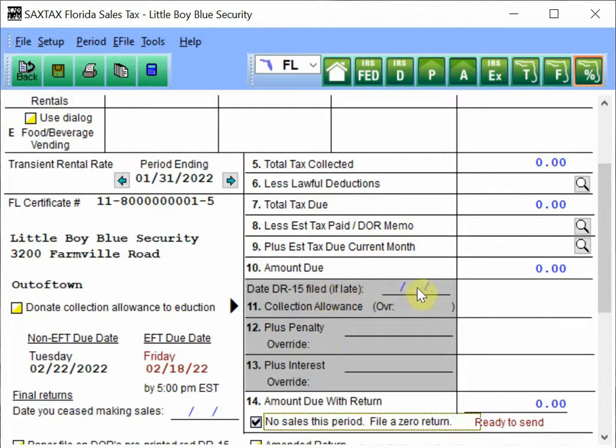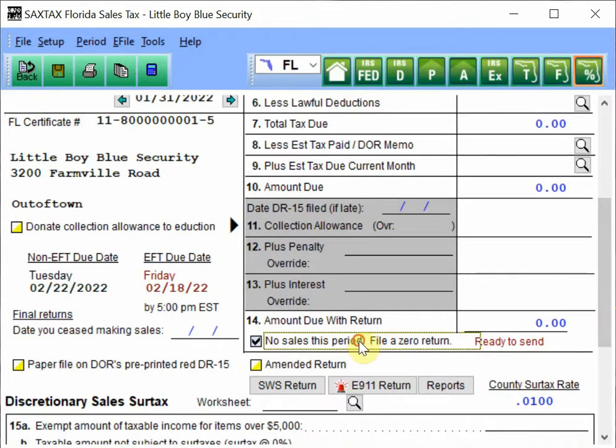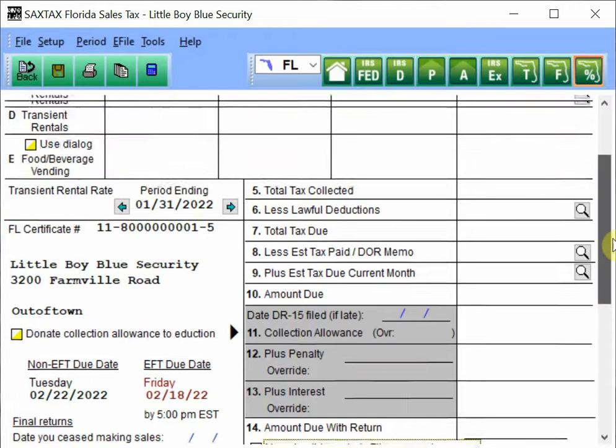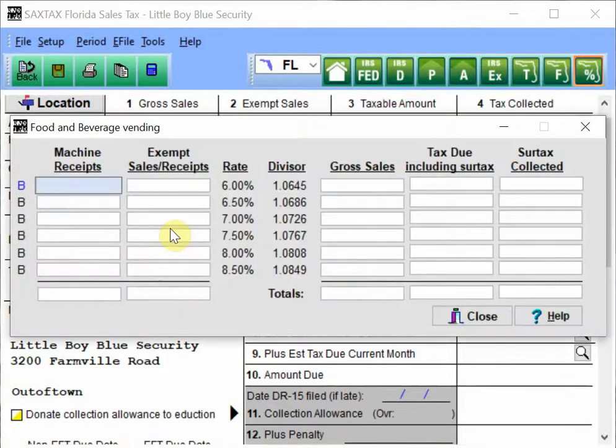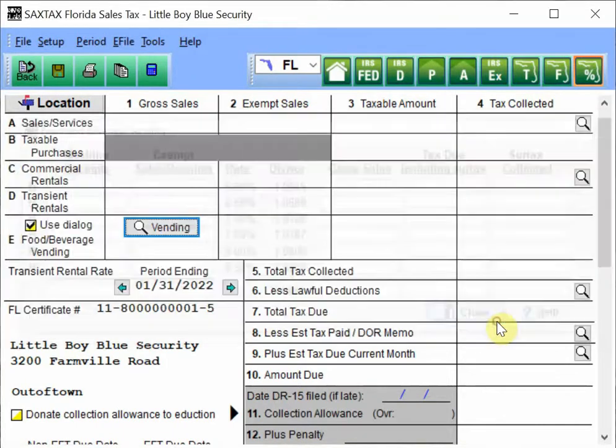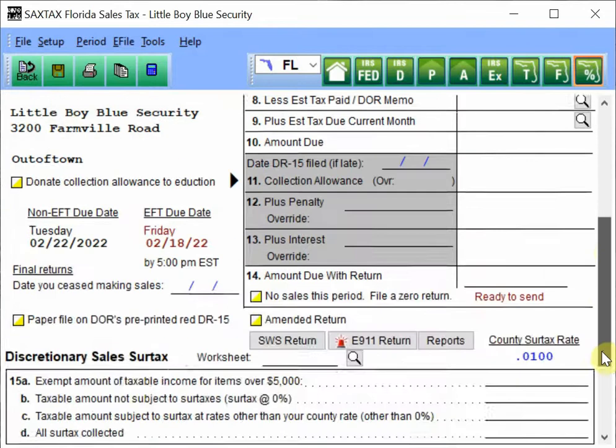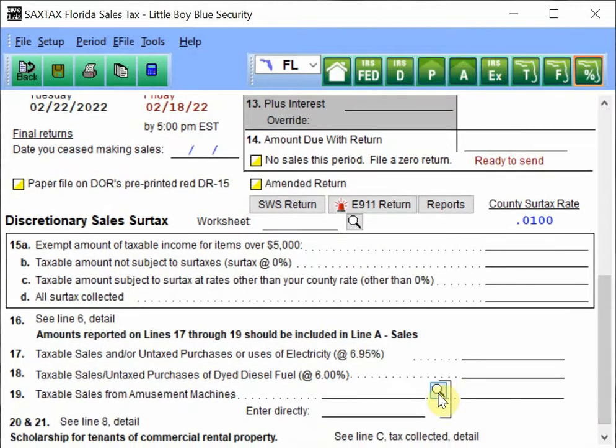If you must pay sales tax on collections made from vending machines, pay attention to line E and use the dialog to calculate gross taxable sales from the total collections. Sales from amusement machines must be entered on line 19, and the line 19 totals must be added to any existing amounts on line A. Any use tax is entered on line B, taxable purchases.